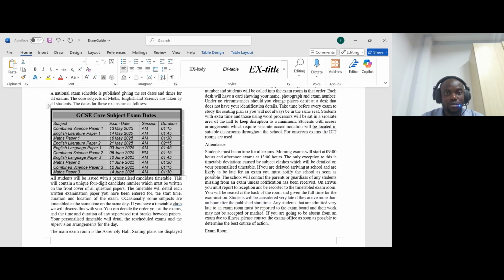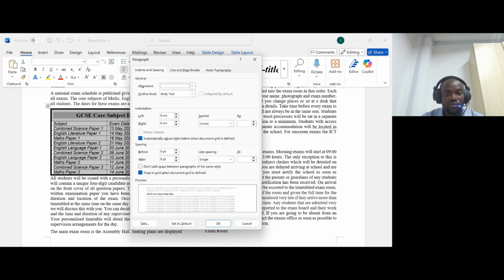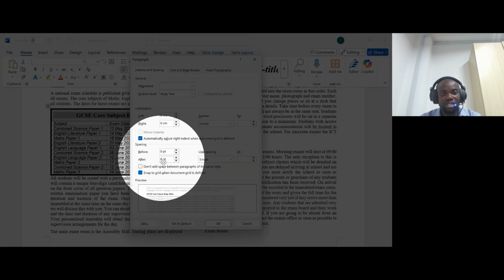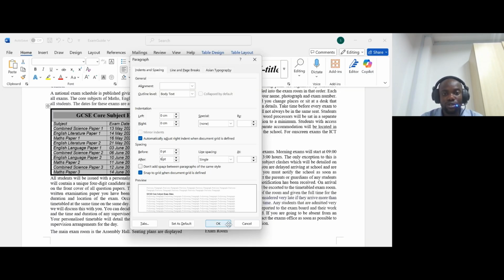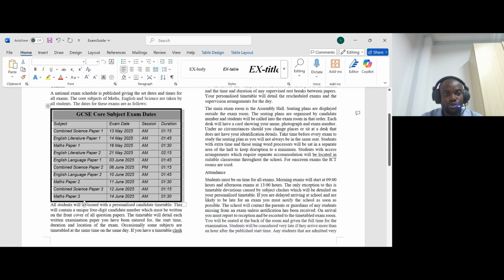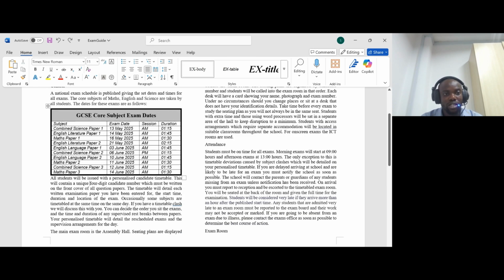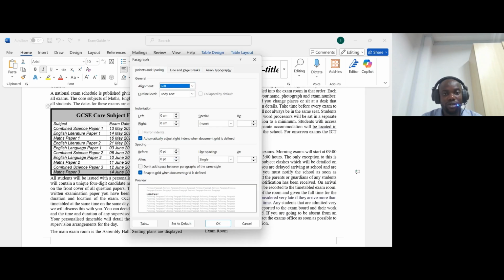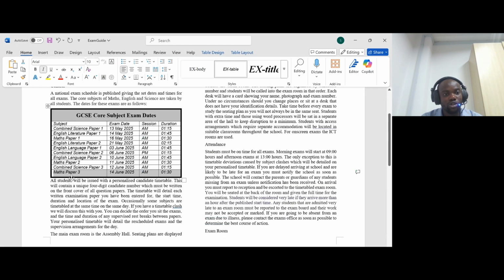So select the table, then click on paragraph, and we can put 6 points after. 6 points after. You see this one? 6 points after. So press OK. No, it doesn't work. It doesn't go. You can select the last one, click on paragraph, then you put 6 points after as well. Let's see if it works. So it doesn't work either.